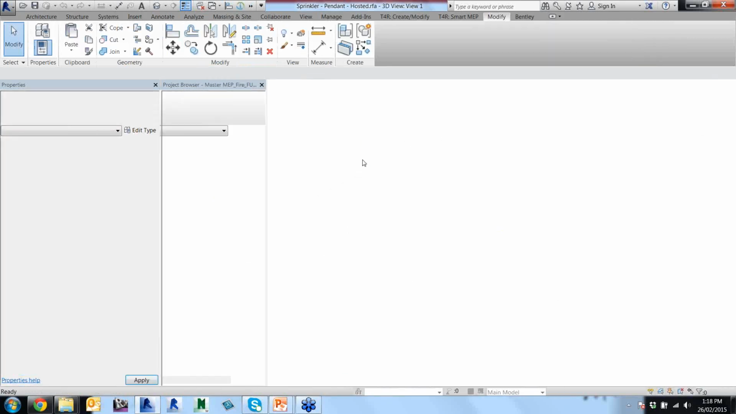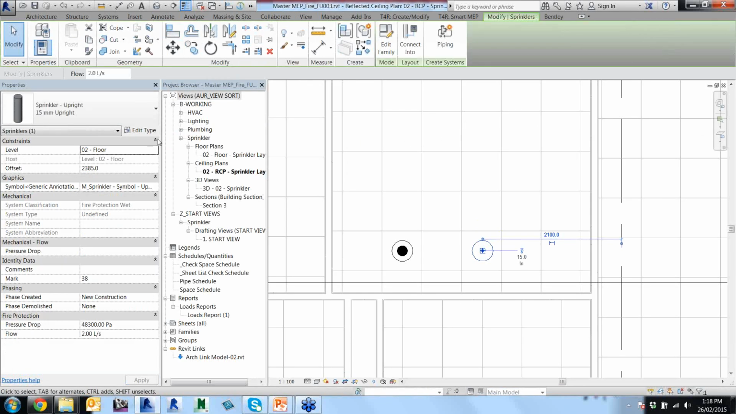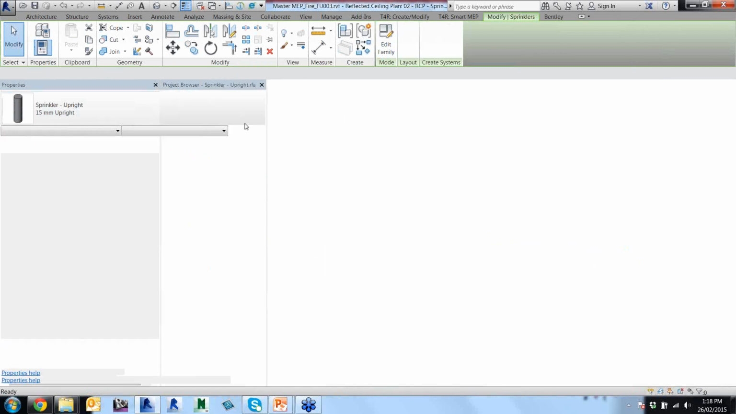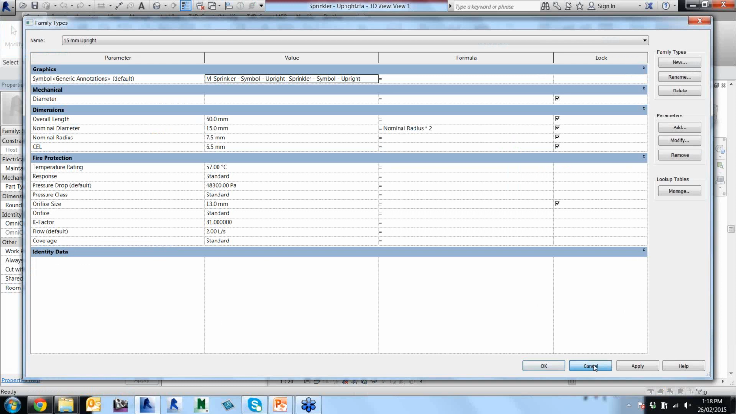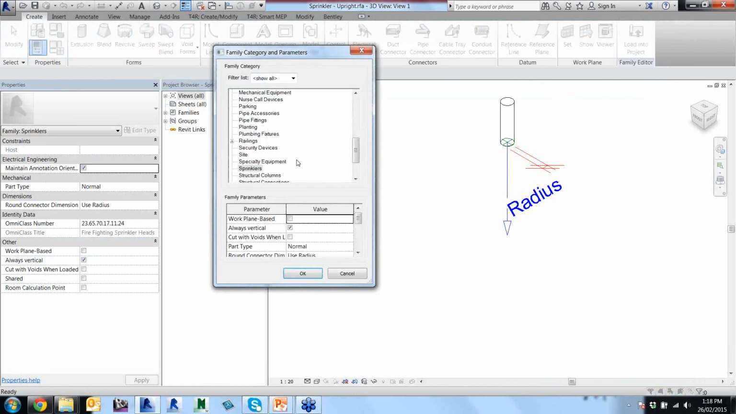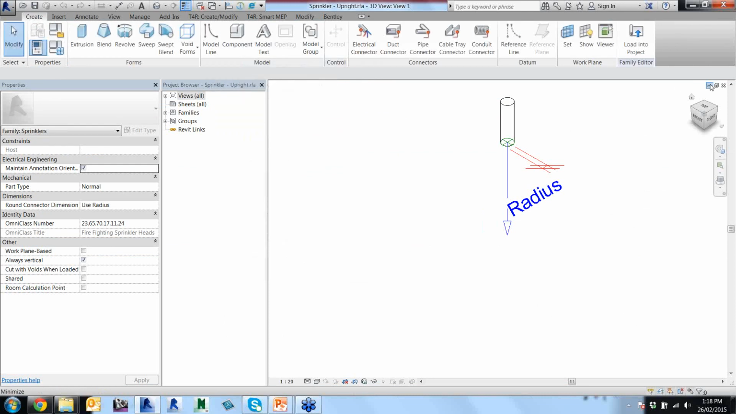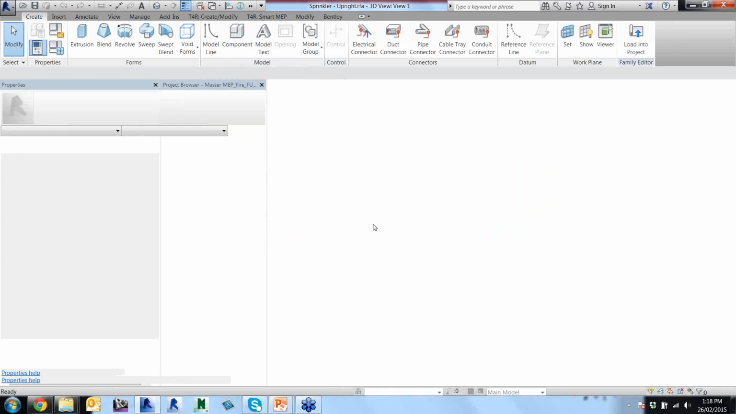I'll go back into the project. This sprinkler here, if I edit the family, make sure I go into the family category and parameters window there. You can see that I've got nothing specified for the host there. So this is an unhosted family, or unhosted sprinkler, this one. So that's the main difference between the two.